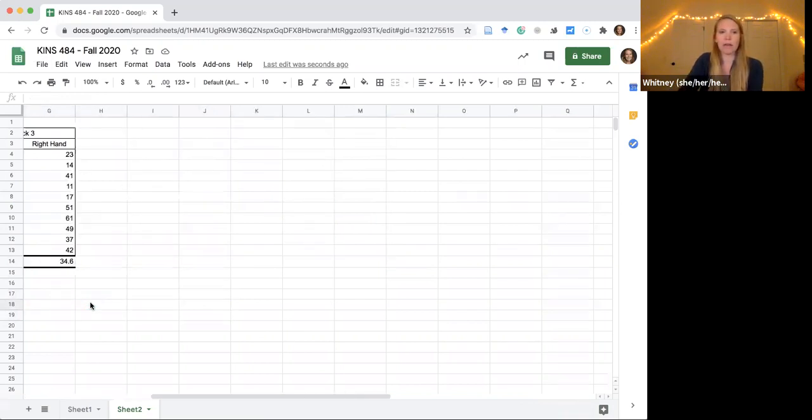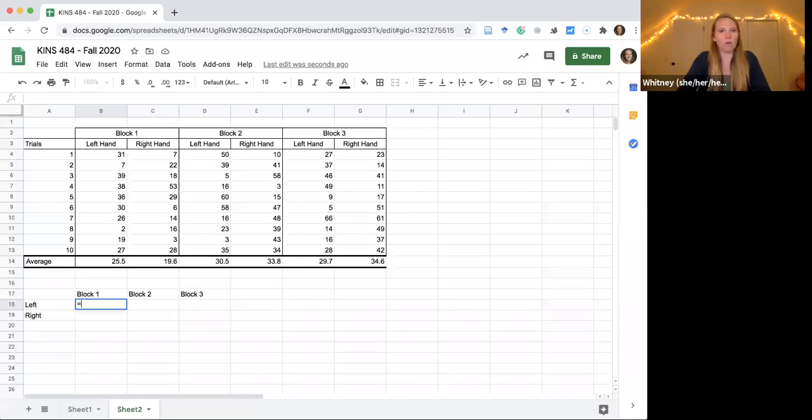So what I'm going to do is write equals, and then block 1 of the left hand is this value. So there you go. Equals, the left hand block 2 is 30.5. And then equals, and I'm just clicking on the value that I'm looking for. So equals 29.7. Same thing for the right hand, rather than having to type out 34.6. It's easier that way for me.